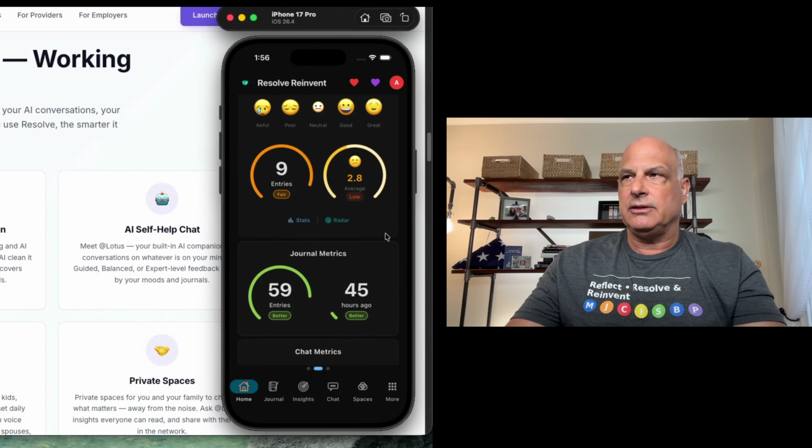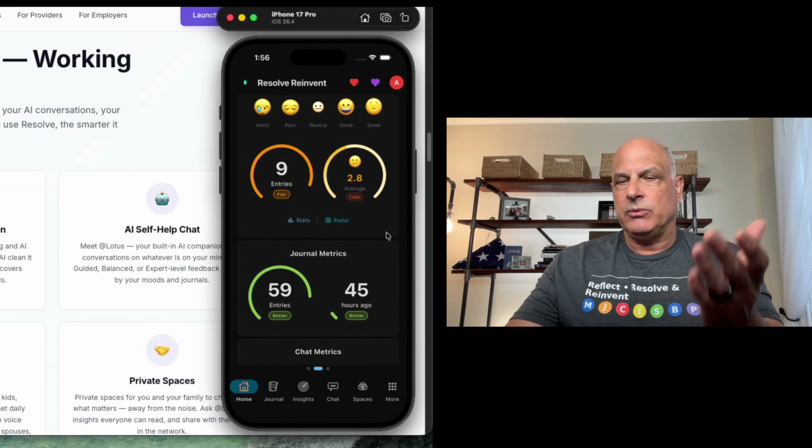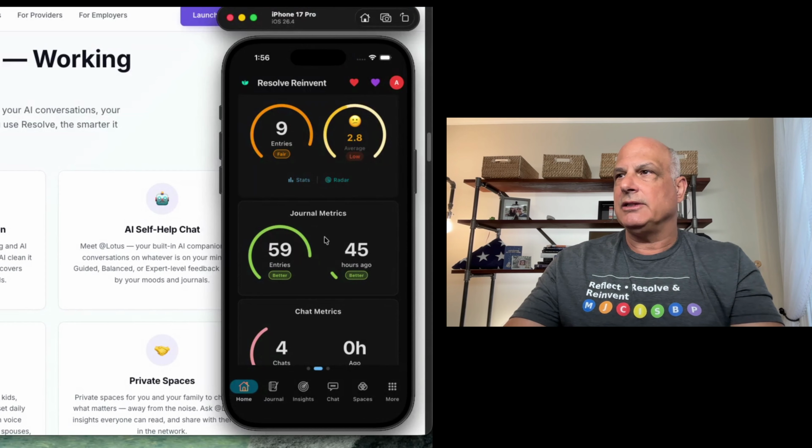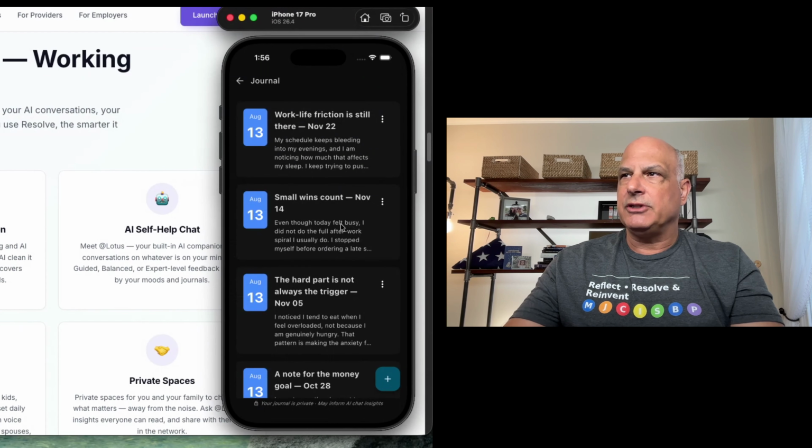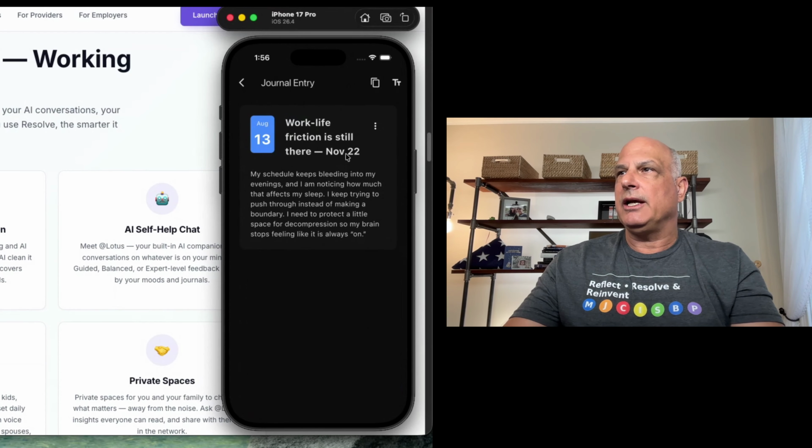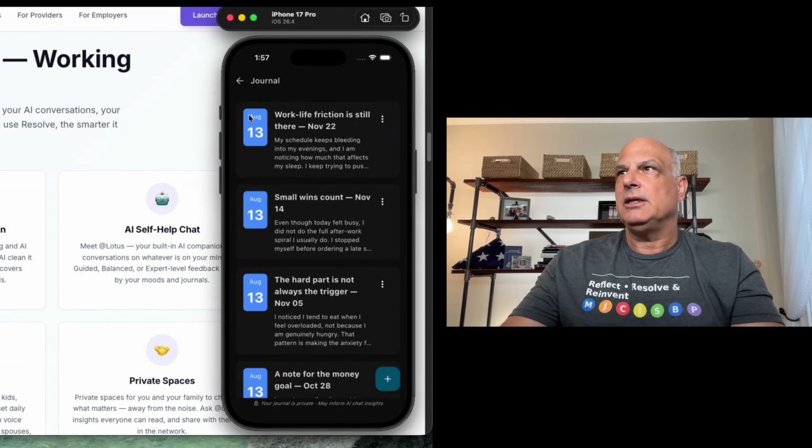You don't necessarily want a white screen blaring you in the face. Then you get into journaling, right? So I have the number of journal items here for this user, for Aaron. Aaron had a little bit of work-life friction there. My schedule keeps bleeding into my evenings, and I'm noticing how much this affects my sleep.